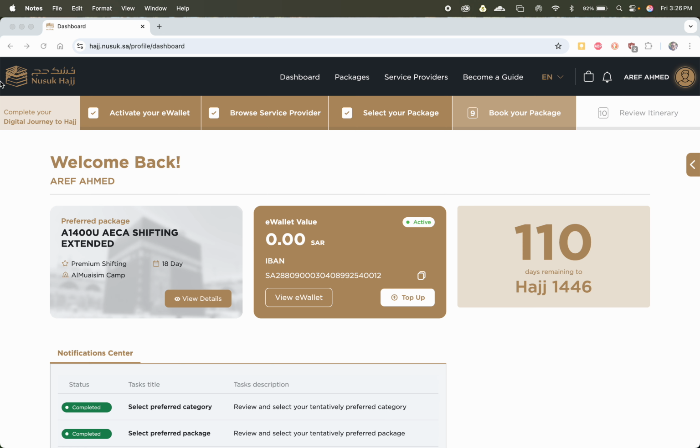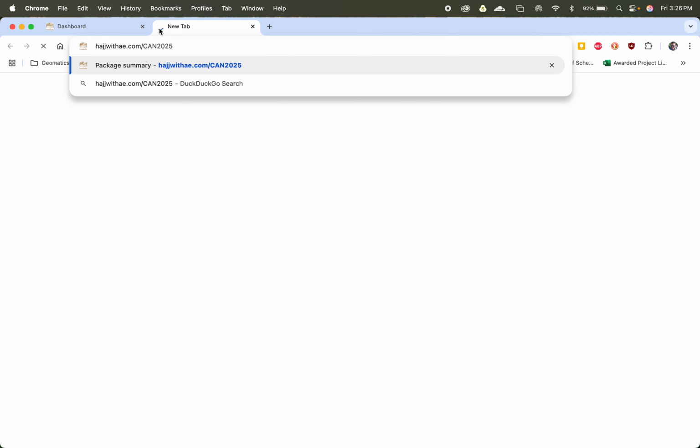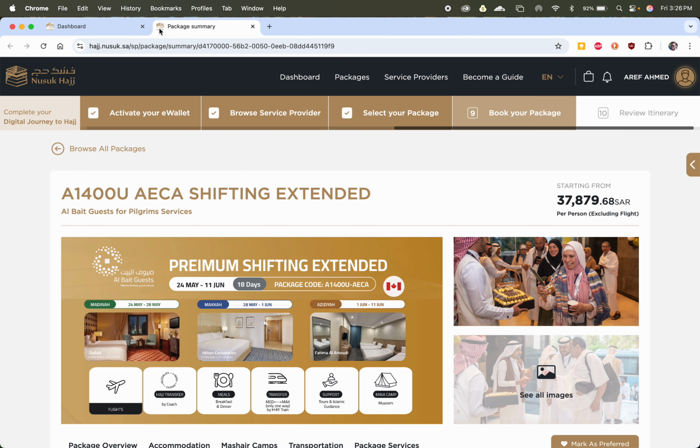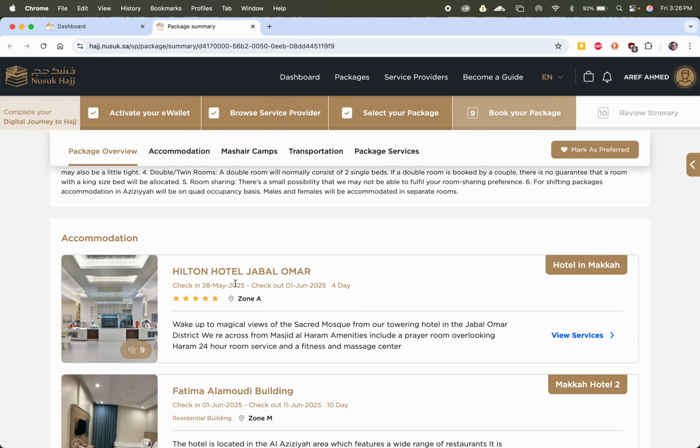and then once you've logged into Nusuk and you can see your dashboard like I see in front of me here, instead of going to packages and searching, just for a quick shortcut, open a new tab on your browser, paste the link, and press enter. And that will take you directly to the configuration page of the Hajj with AE package so that you can go ahead and configure it and add it to your basket.